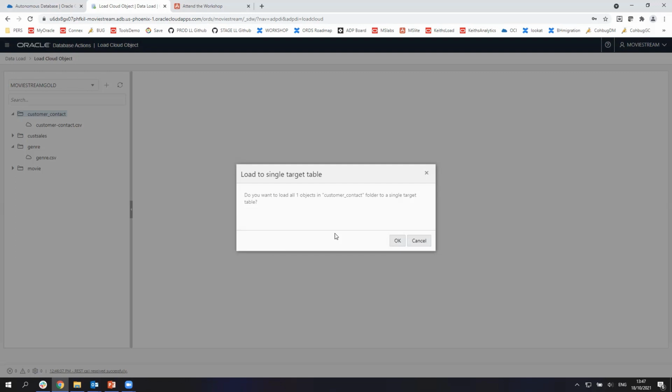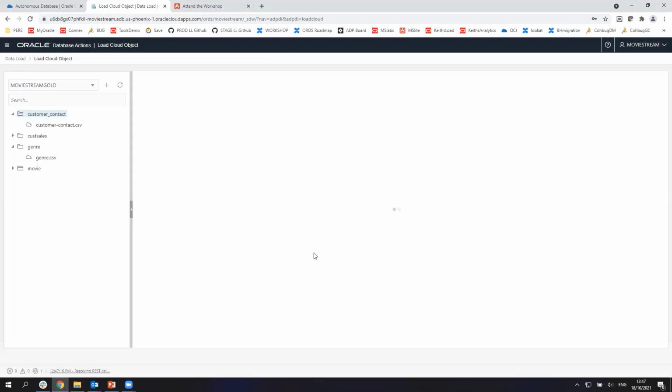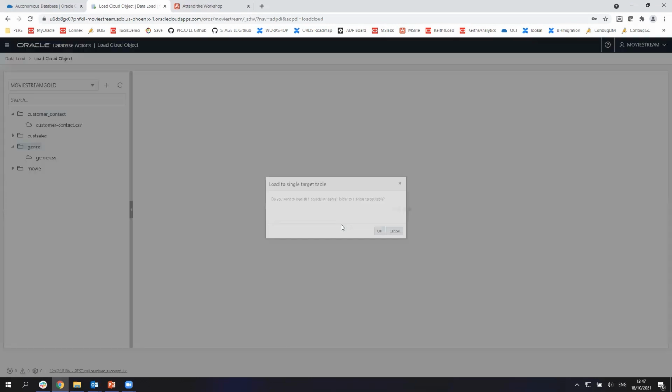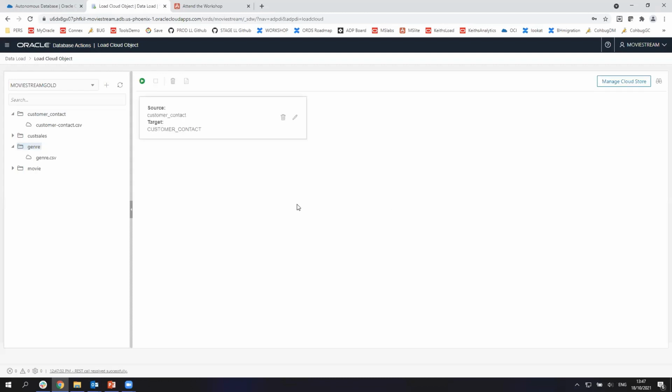So, okay, in this case, we've only got one file in that folder. But you can imagine in big data scenarios, we often have lots of different files that are coming in representing the same data and in the same structure. So very often we'll want to load those into a single table. So that's what we can do by dragging that folder across rather than the individual file. We get that option and we can just press OK. That will bring up a load task for our customer contact folder. Let's do the same for genre, add that in. And we want to click the OK button again.